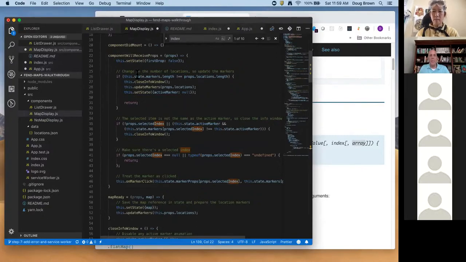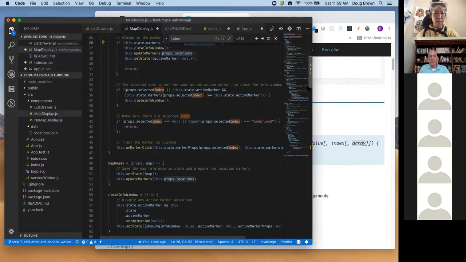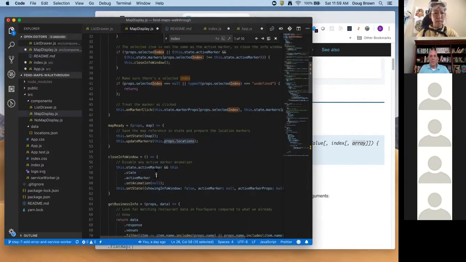So I've got a state for my markers length, and I'm looking at locations that came in on the new props, and I'm checking that length. And if they don't match, I'm closing the info window. And closing the info window looks to see if I've already got an active marker. And if I do, then it's setting the animation for that active marker to null. So anytime I'm manipulating markers, it means that I've filtered something, and so I want to close whatever info window I had open because that marker might not even exist anymore.